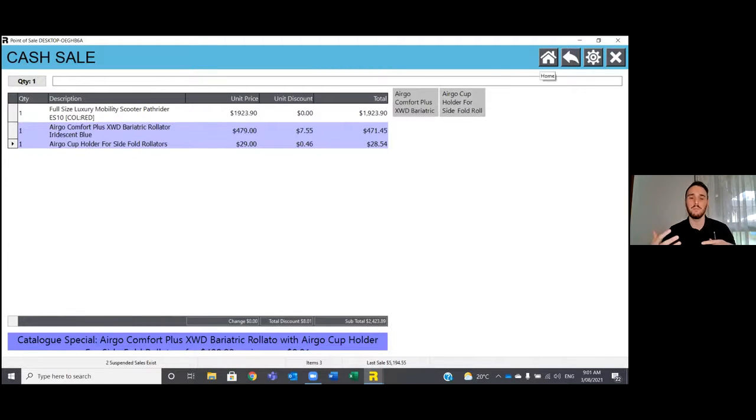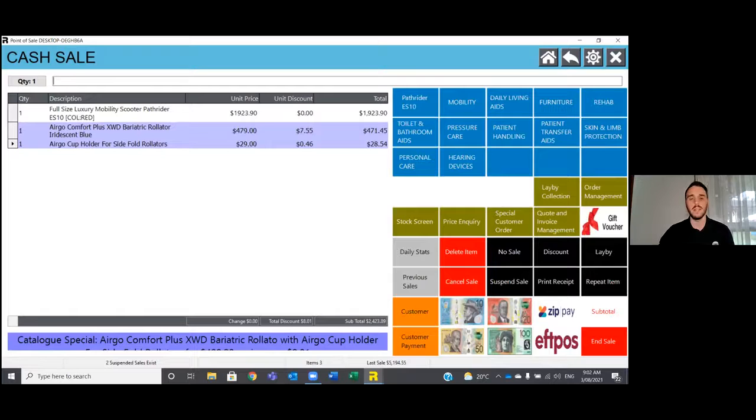Really handy for helping increase your basket size. There are a couple of ways to set up catalogs. There's the multi-buy, linked item, mix and match, whole department and category. Pretty much got everyone covered. Yep. Now, ending your sale is pretty simple.